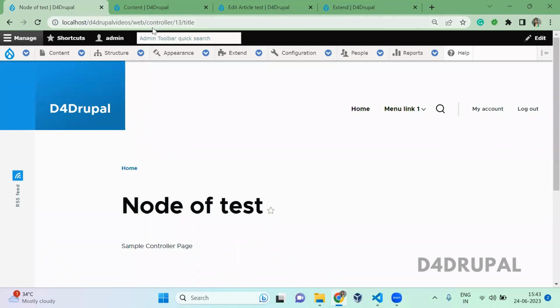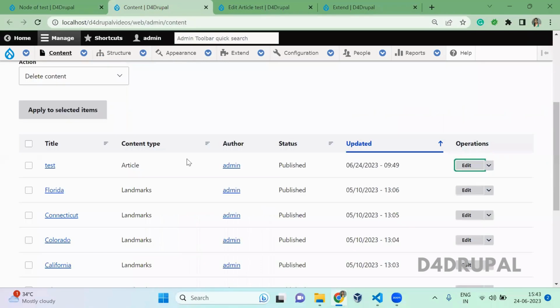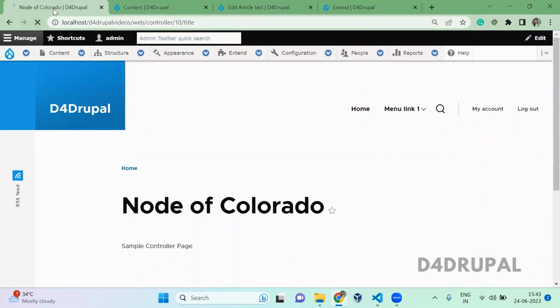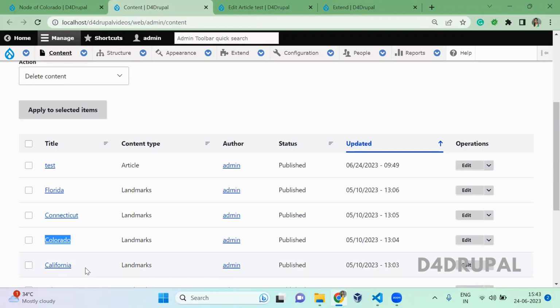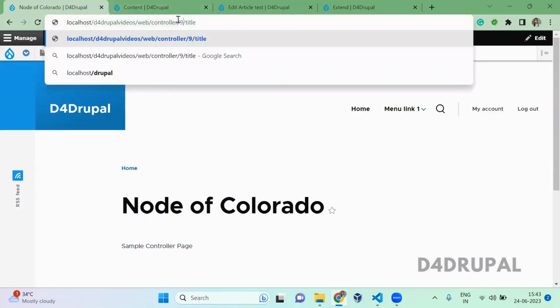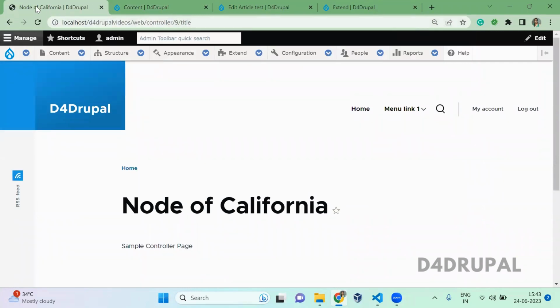and go to the path. You can see if I hit 13, the node title is coming as "Node of 13". If I put some other, this is node 10, Colorado. So node 10, right? You can see the title is changed. And if I pass 9, "Node of California".